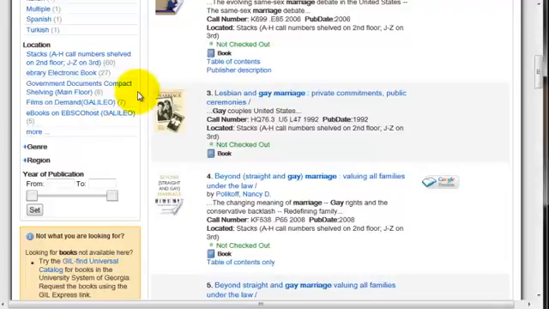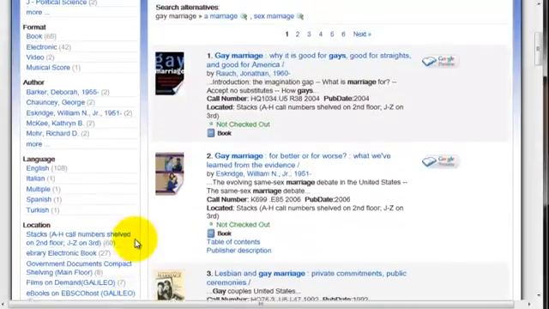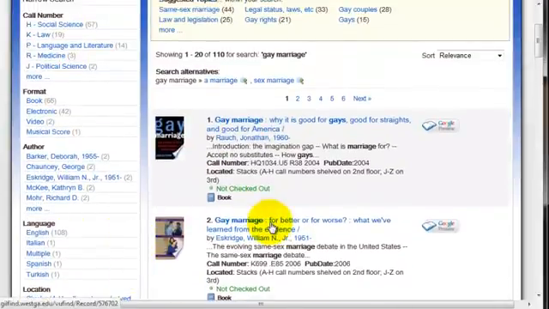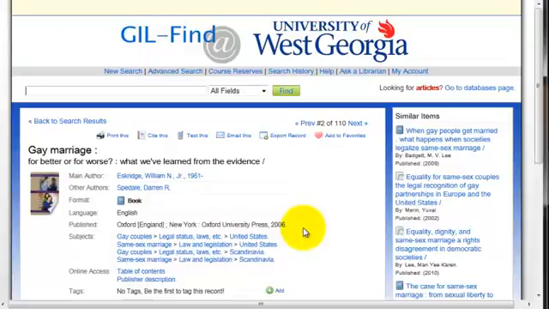So if you are looking for a government document, you can click on government document. If you want a film, here's 7 films that all mention gay marriage somewhere in their record. There's more choices down at the bottom, but for right now, let's just go ahead and pick a book. If I click on one of the titles, I get taken to that item's record.